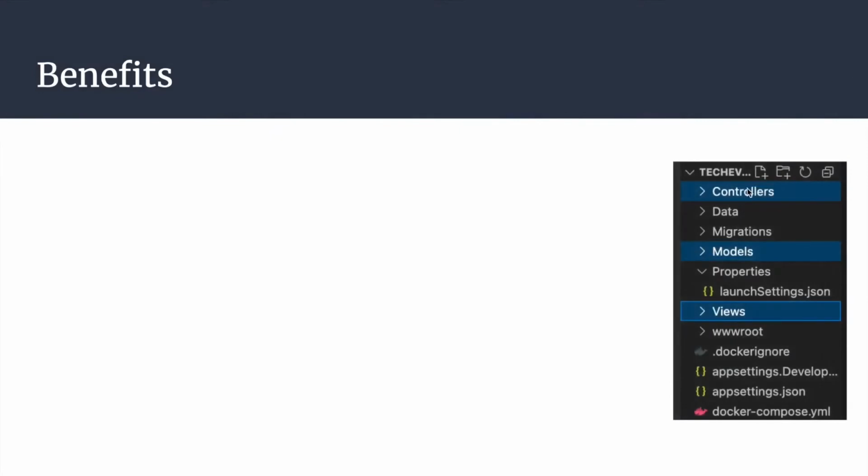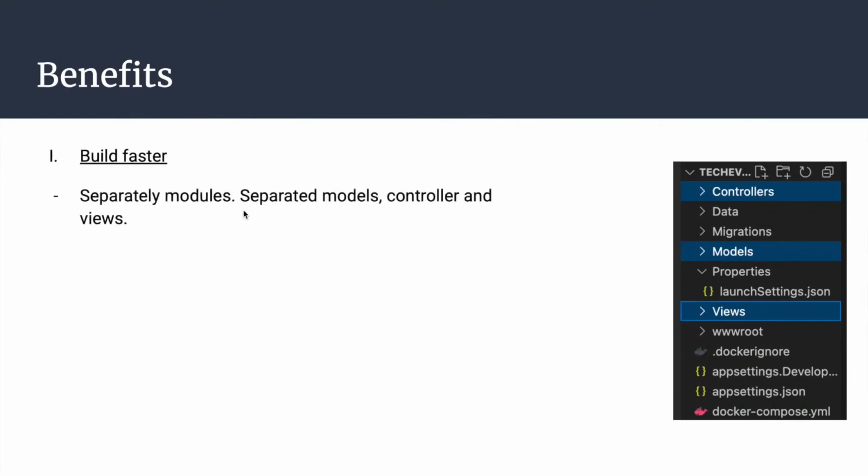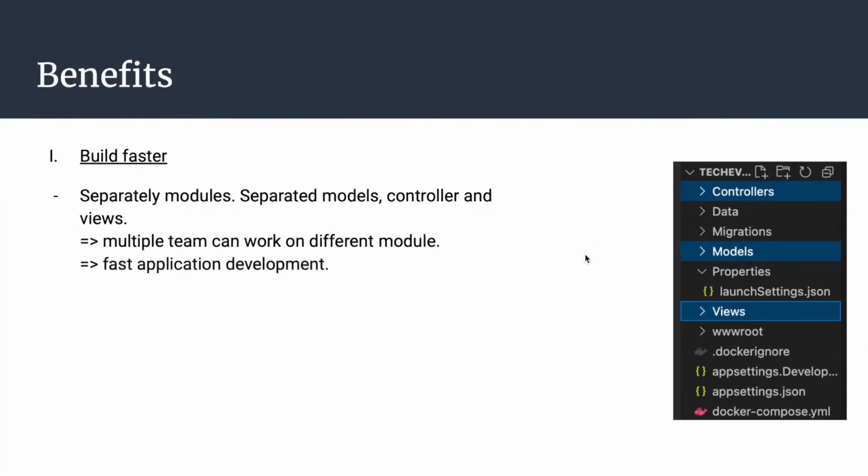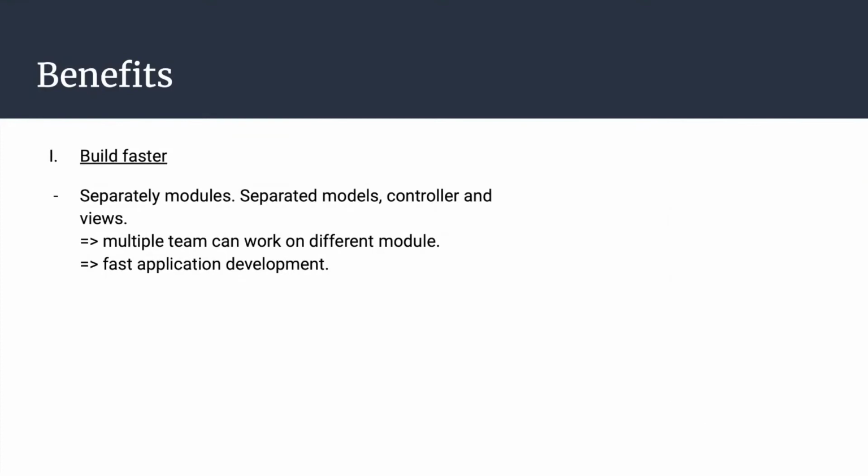So I will talk about the benefits of ASP. ASP is a model view controller framework. They have the controllers, models, and views all separately. So it will be built faster because multiple teams can work on different modules, and the application development will be fast when multiple teams can work on multiple features at the same time.